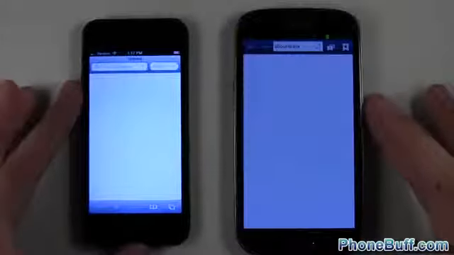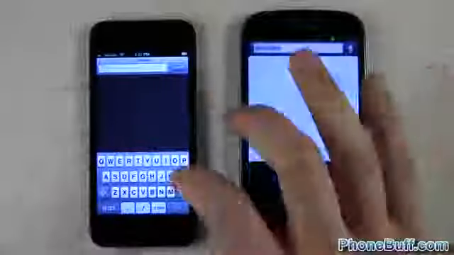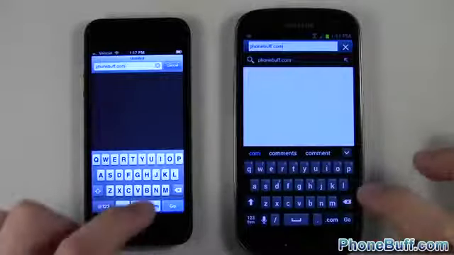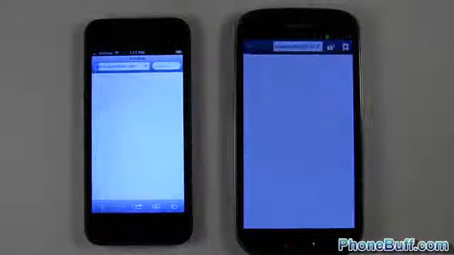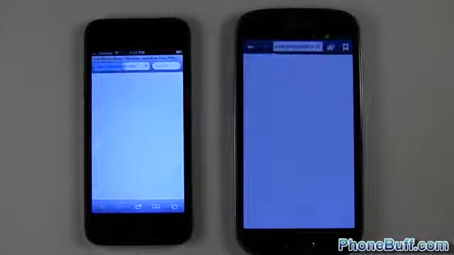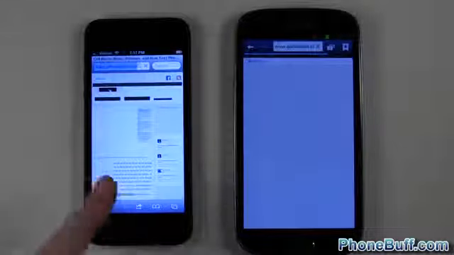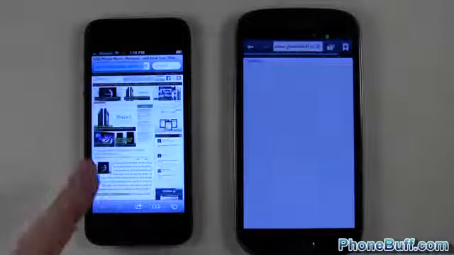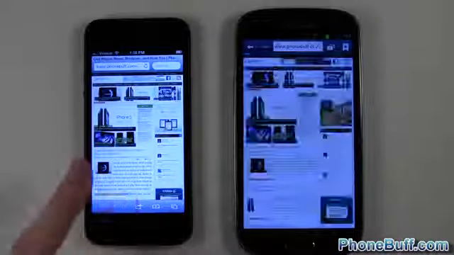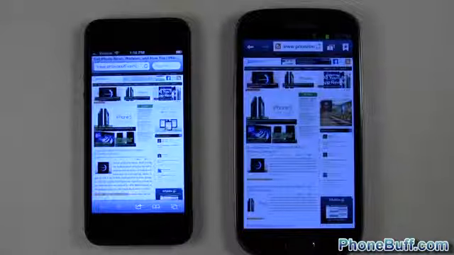The browser should be one of the biggest indicators as far as overall speed. So we'll type in, let's do phonebuff.com first. All right, 1, 2, 3. So saw the logo first here and a little bit more of the content, the pictures, and this guy seems to be all done. Now the Galaxy S3 is done. So a little bit faster on the iPhone 5.